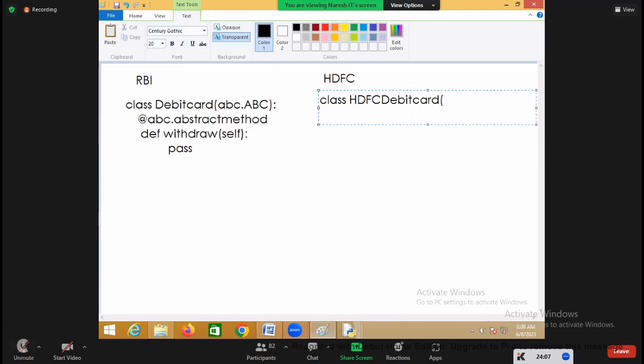Okay, it inherits which class here? Debit card, because it is developed by following the rules given by whom? RBI. So it must provide the implementation of which one? Withdraw. Now here you write the logic of withdrawing from which bank? HDFC. Assume that HDFC allows you to withdraw some 50,000 per day. Now this is the implementation of which one? HDFC.